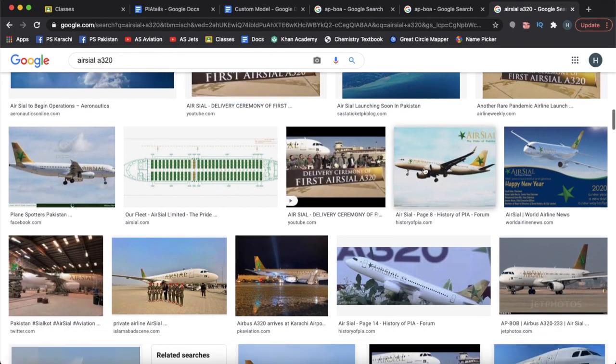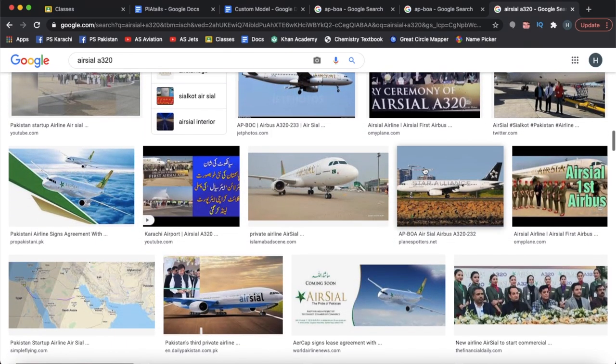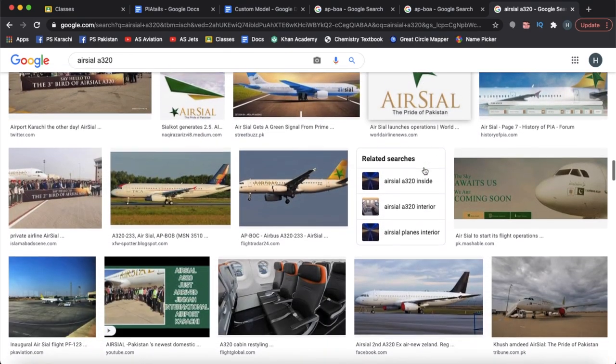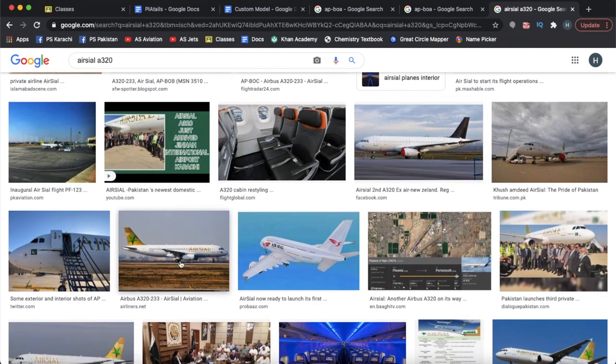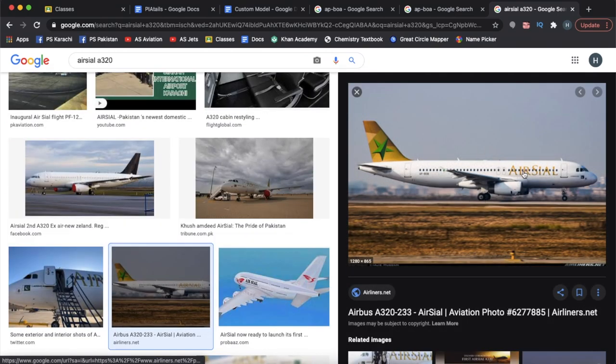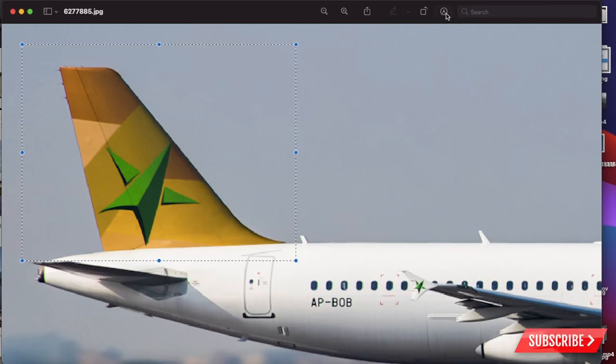In order to get the right photo for the tail, we're going to search up some photos of the AirSial A320. Now we're going to scroll until we find a photo with a nice side view of the tail. Here's a good one taken by my good friend Shaji Hussein. As you can see, the tail is very much unobstructed, so we'll definitely be using this one. Now we're going to crop this photo down so we can just see the tail.